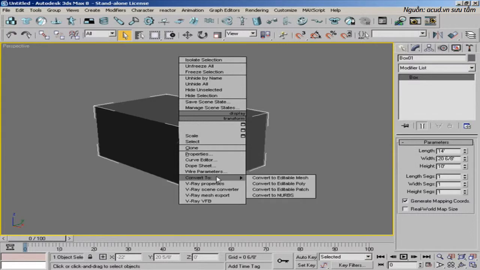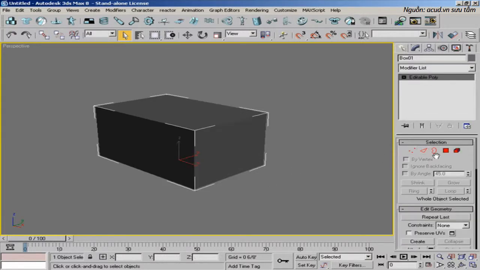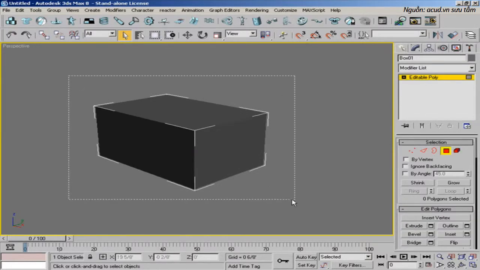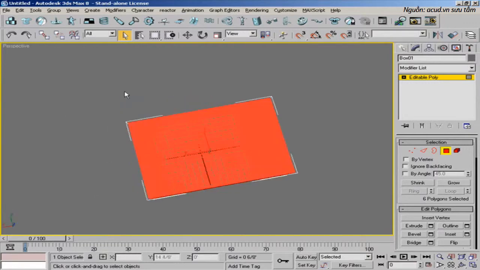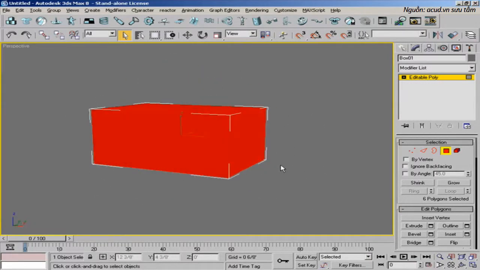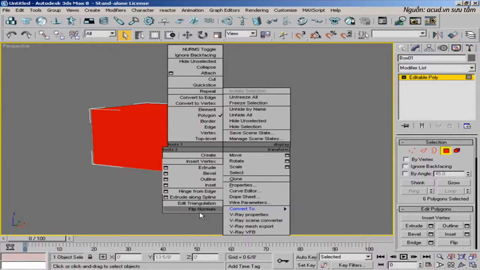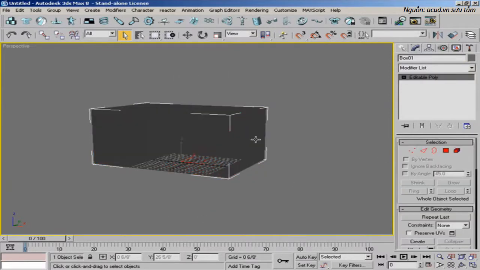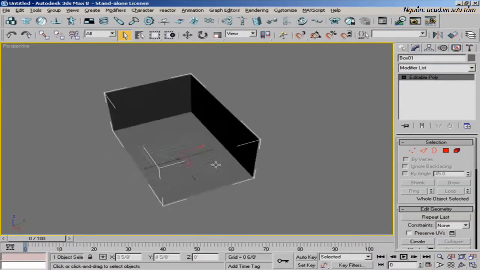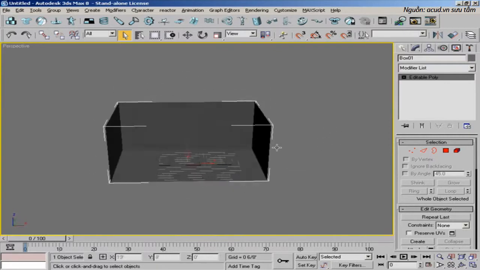I'm going to right-click the box, go to Convert to Editable Poly, go to Poly Subobject Mode. I'm going to drag select the whole box so that all the polys are selected. I'm going to right click, come down here and flip normals. And you'll see that now instead of seeing the outside of the box, you can see the inside.